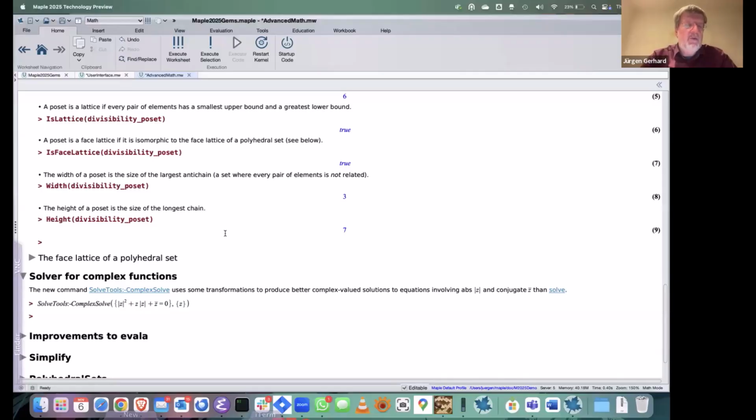Instead, I want to talk about a different gem, new feature. We now have a solver for complex functions, or specifically targeted towards complex functions, in particular ones involving the absolute value and the conjugate. And here is an example, and the command is called complex solve. And you get, this is something that has finitely many solutions.